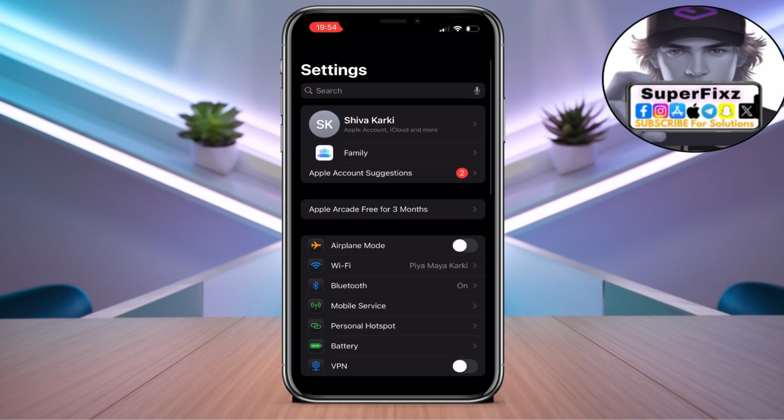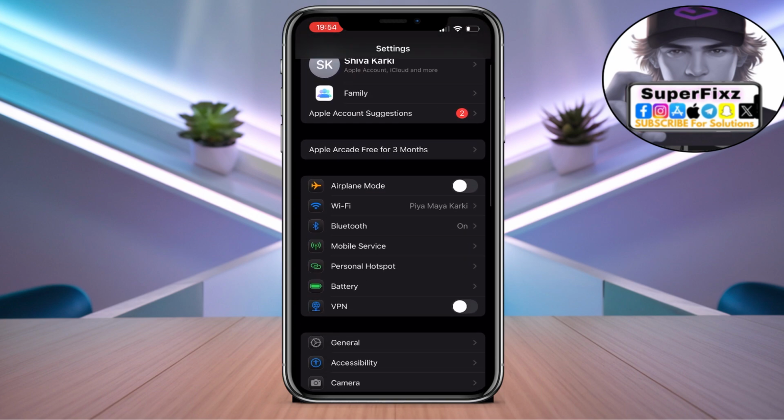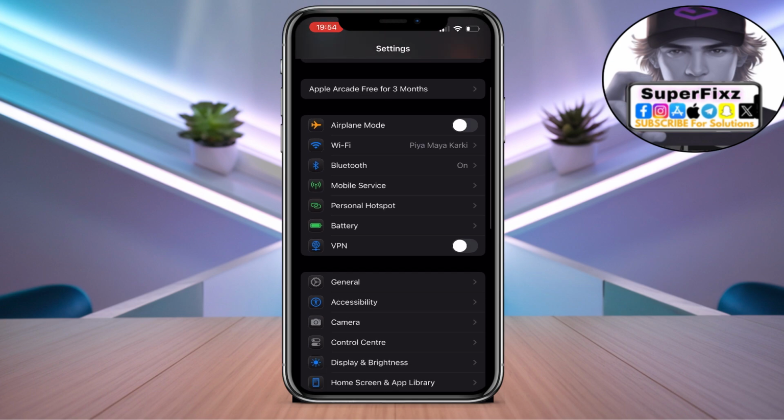to check for the internet connection. You need to have a stable internet connection. Make sure to have a stable internet connection.